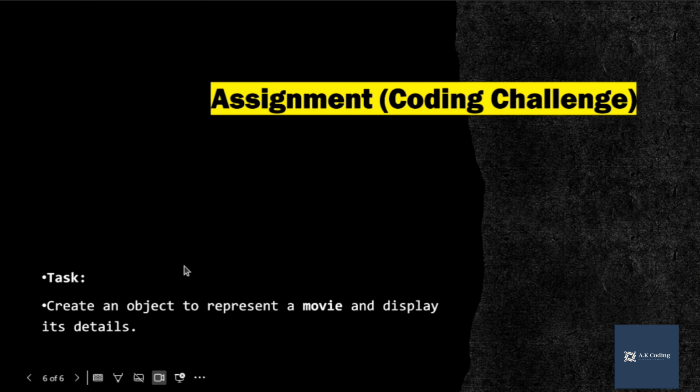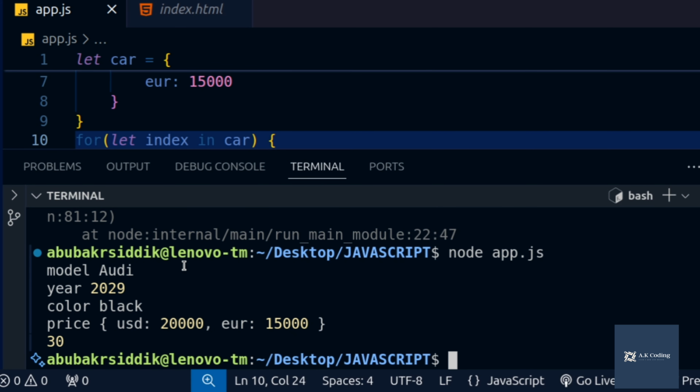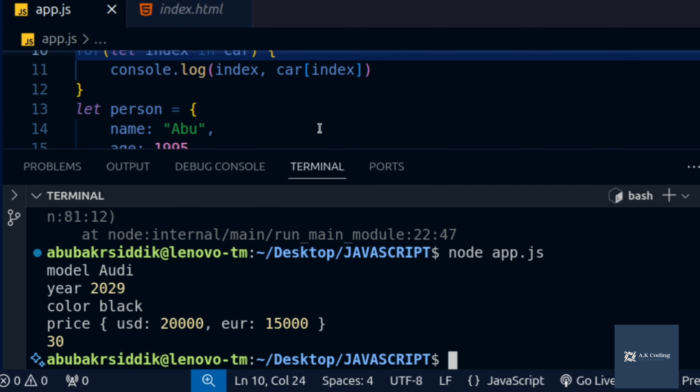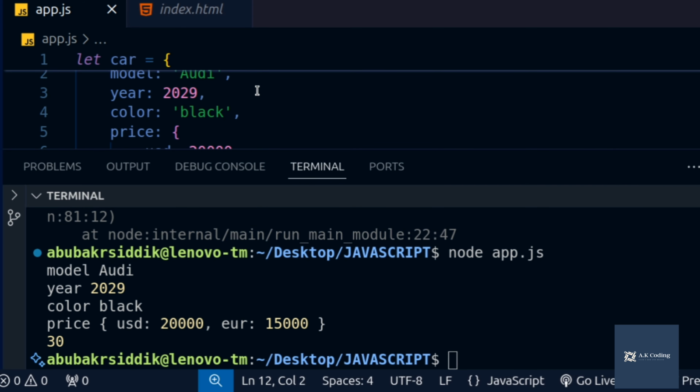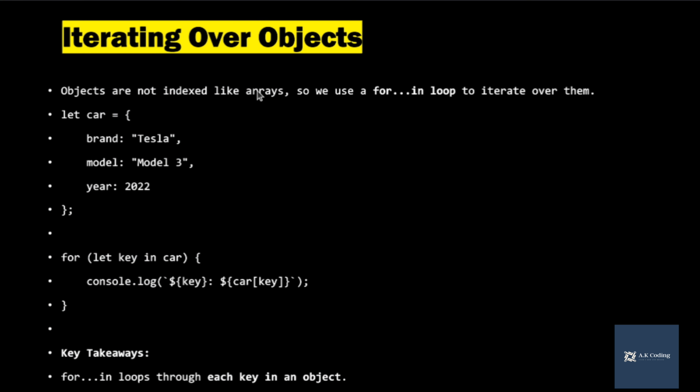Some takeaways: for in loops. Let's go back. For in loops through each key in an object. So it means we can use a for in loop in order to get each property of the object as a key, and we can even take them in order to get their index too. So how can we take their index? In order to get their index, we can just give some index numbers, and then it's possible to get it.